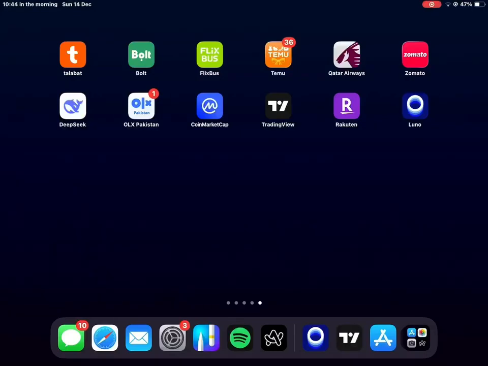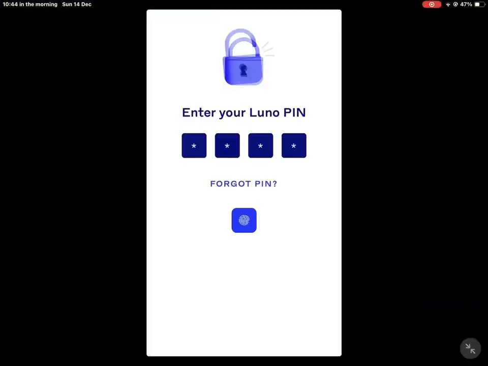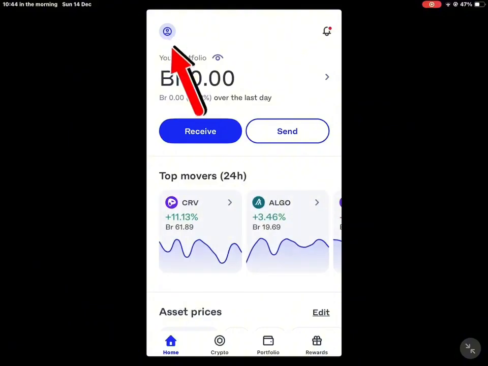Hello everyone, in this video I'm going to show a step-by-step tutorial on how to add a new email on your Luno account. So first we're going to open the Luno app. You guys can find it in the App Store or Play Store. Then next you're going to click on the profile section on the top left corner.